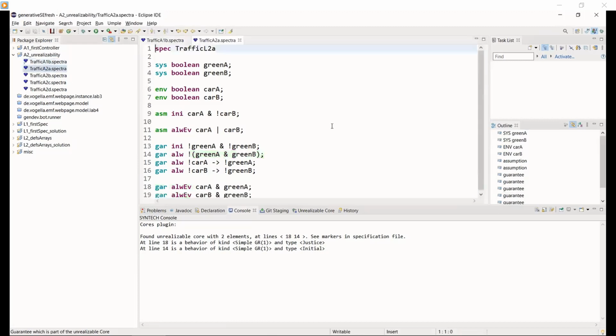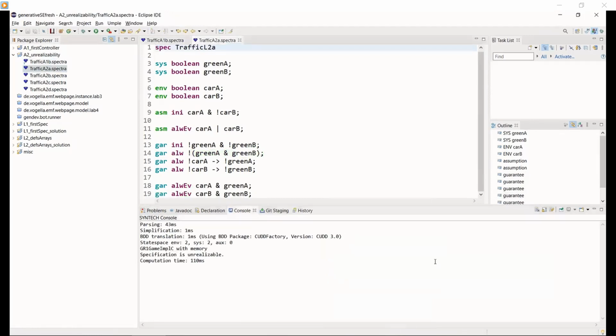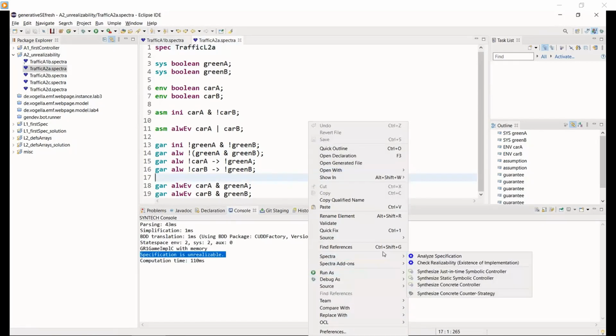Now let's look at a little bit more challenging case. Let's see here if we again check realizability. We see it's unrealizable. Now we even have 6 guarantees. Now let's see if we can find a core.